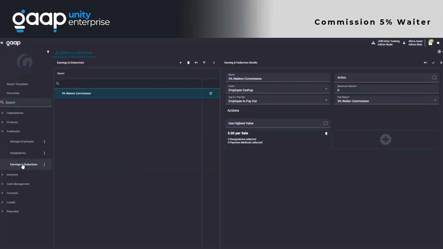We will now create the setup for 5% Waiters Commission. Click on Name and enter the name 5% Waiters Commission. Click on Event and select when you want the commission event to occur. Click on Pay In or Pay Out. Select Pay In if the employee is paying in money, or select Pay Out if the employee is receiving money.